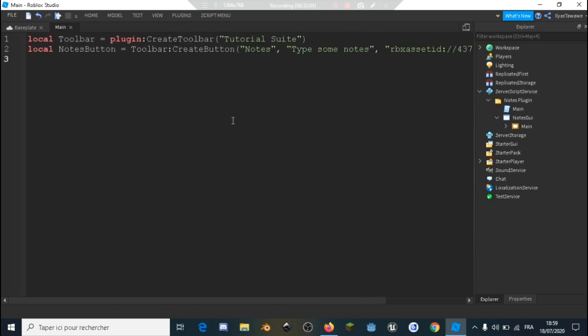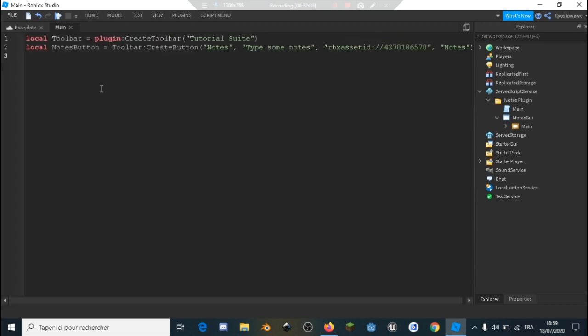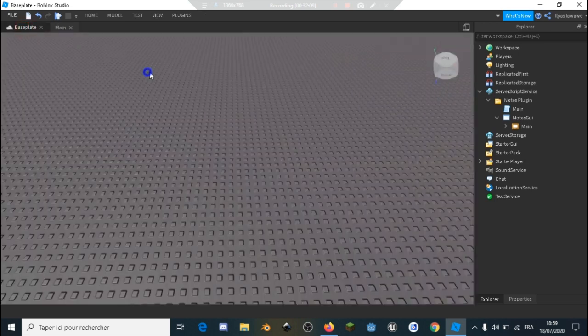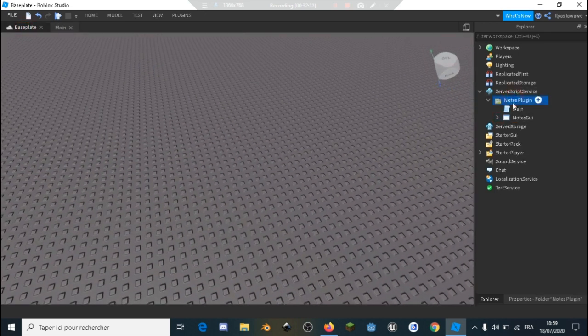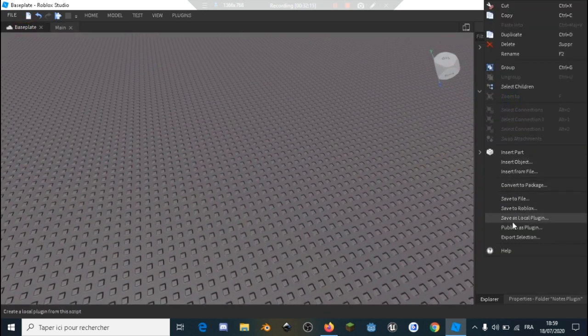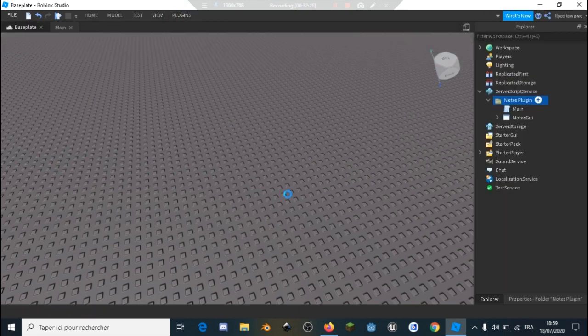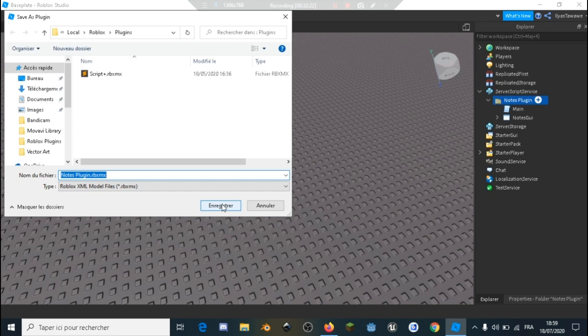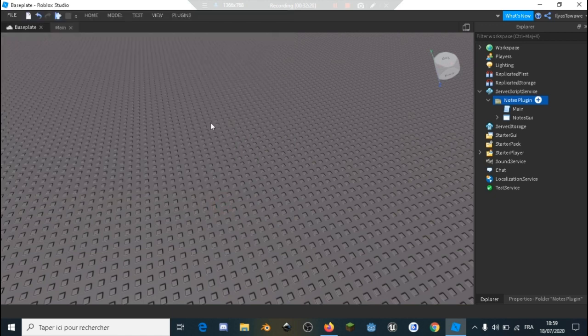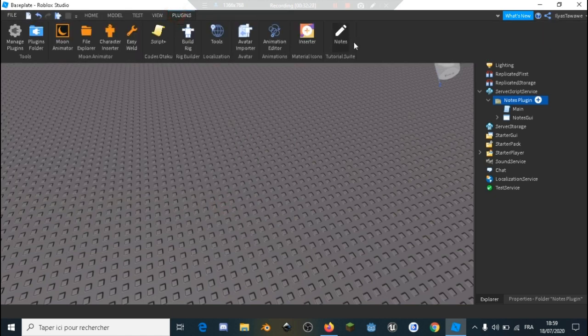So what we have done so far is just we created the toolbar and the notes button. Now let's just make sure that this is working, and what we're going to do is save this as a plugin, as a local plugin. Okay, let's just see our plugins place, right? Let's save this as local plugin, and here we go. As you see, we have tutorial suite and we have this thing. And inside of it, there's our tooltip, the notes. And if we click it, nothing happens because we didn't script that yet.